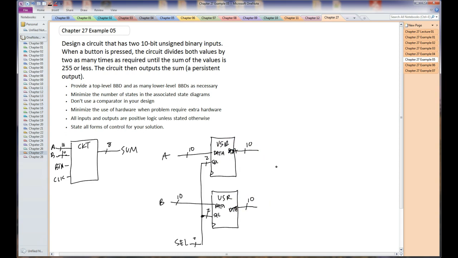So the next thing we need to do here is take these outputs. We need to see if the sum is 255 or less. And so first thing we need to do is sum them up. We only have one way to do a sum. So the last thing I need to do in this circuit is make the output persistent. Now the only way to make it persistent is to use a register.